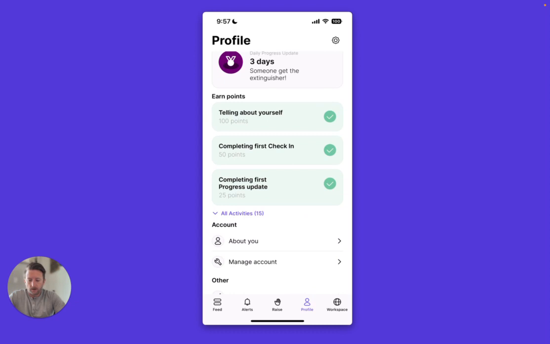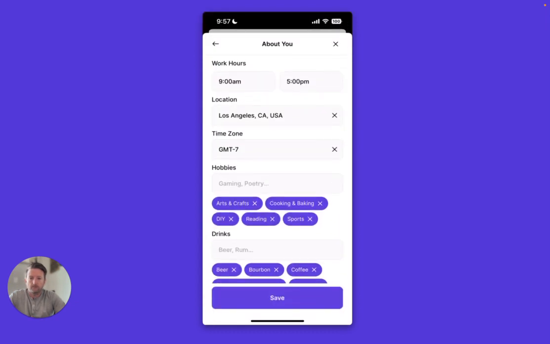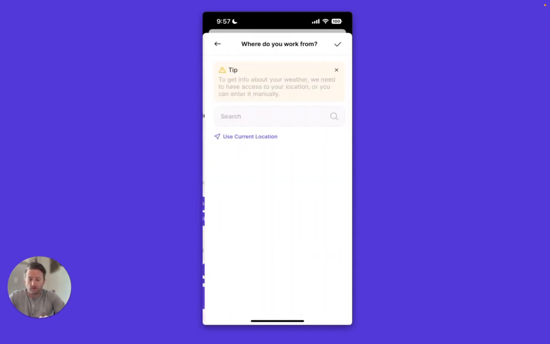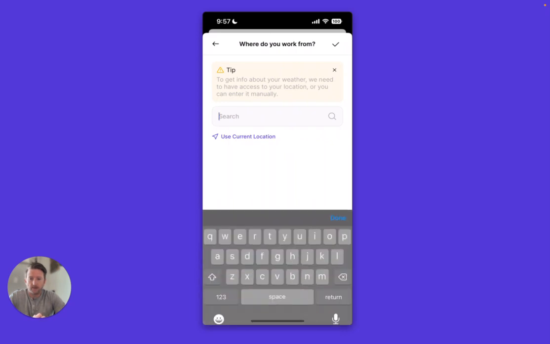But what I really want to talk about here is the About You section. You're going to see here that this is where I've entered my work hours from 9A to 5P. So this is usually telling remote people when you're in the office and when you're out of the office, or at home in our case. My location is Los Angeles. If I do want to change it, I just tap in there and type anything else.